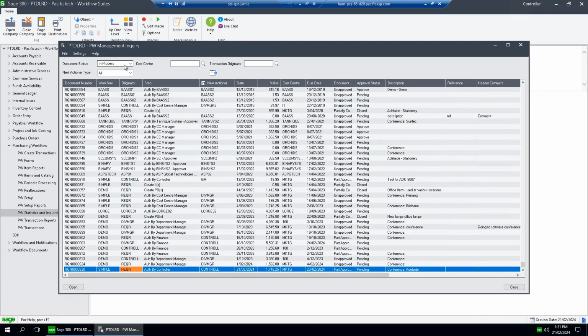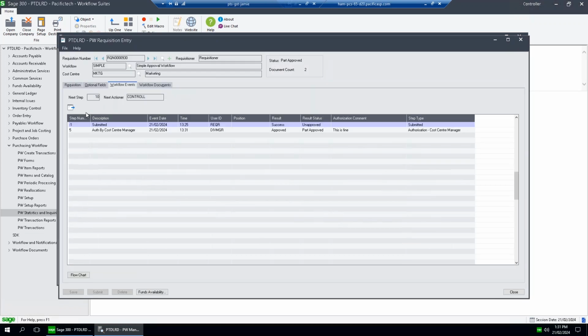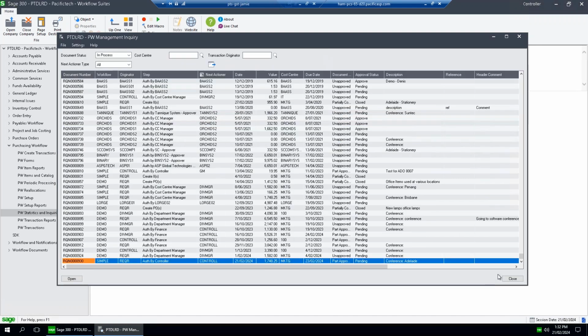So this is just showing us ones that are moving, that are in the process. So now you can see this one here has now gone to the controller. If I just double click on this and come to the workflow events, you can see here that the cost center manager did the approval. So that was that approval that I just did through PTGo.